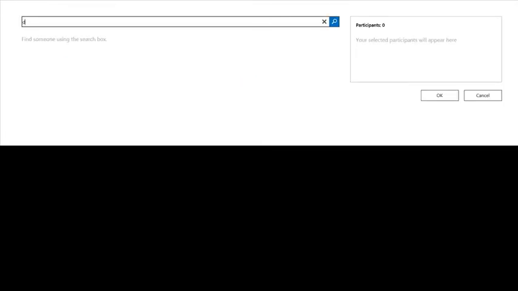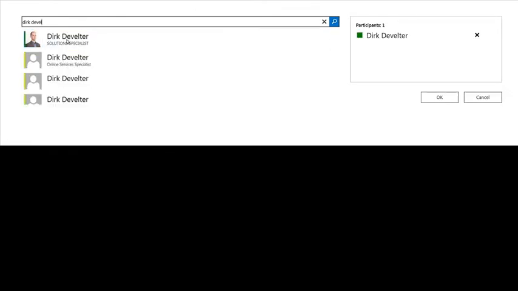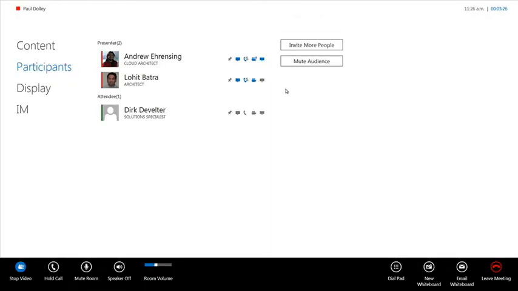Let's go and find Dirk. Okay. There's Dirk right there. Single click. Dirk's being invited now to this meeting. Okay, Dirk accepts because we need to collaborate and bring someone else around here. You'll see him drop. So here we got the concept of using a 360-degree camera, which can be used in isolation, but in conjunction with a Lync room system.